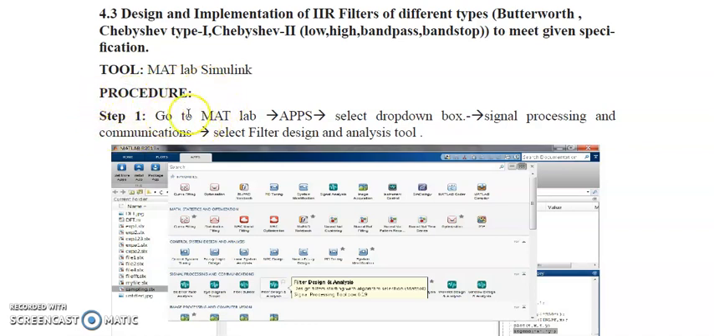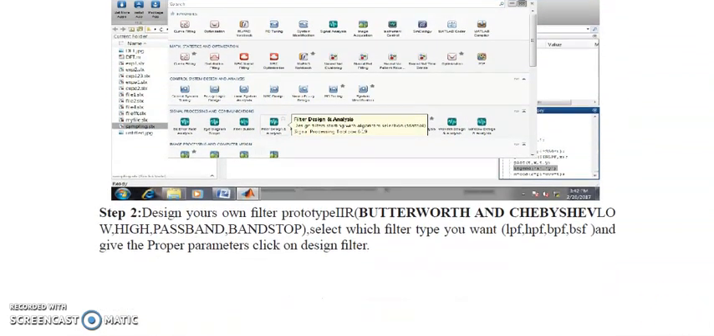So step 1 is you have to go to MATLAB, then you have to click on Apps. After clicking on Apps, you have to select the drop down box, Signal Processing and Communications. Then you have to select the Filter Design and Analysis tool. You can see here the Filter Design and Analysis tool is being selected. You have to select on that.